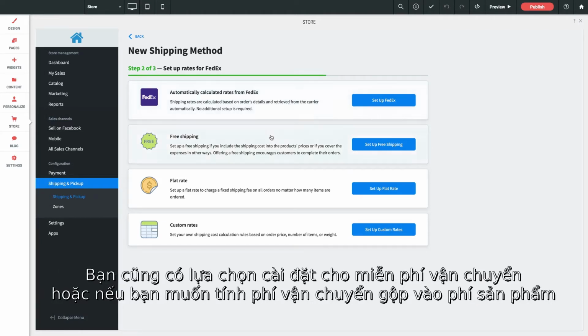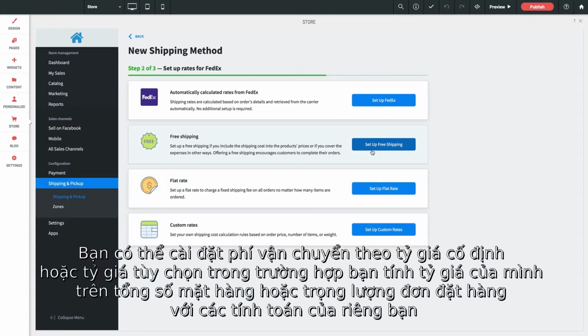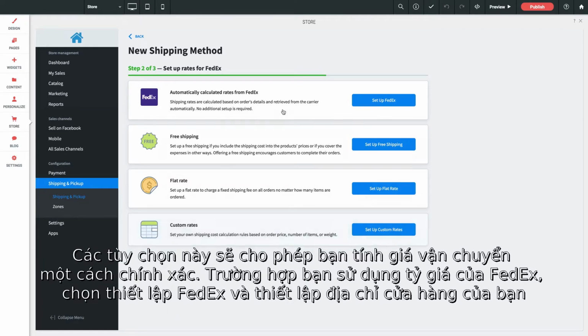Additionally, we have options here for free shipping if that's what you'd prefer, or if you've decided to include the shipping costs in the price of the products themselves. You can do flat rate shipping here if that makes more sense to you, or custom rates in case you want to base your rates on order total, number of items, or weight with your own calculations. Lots of freedom here, which should allow you to get everything priced out exactly where you want it.